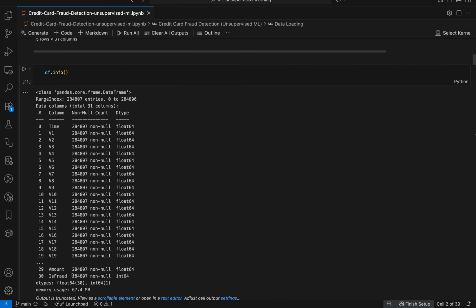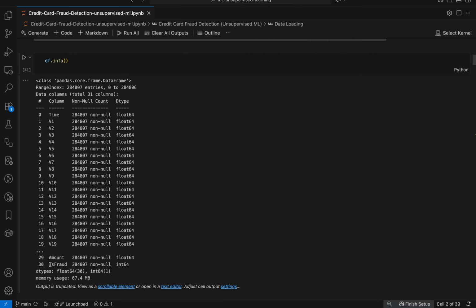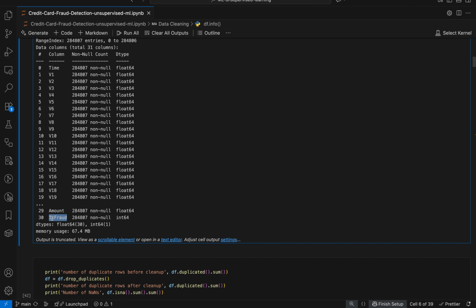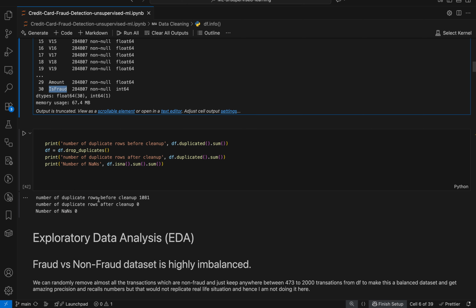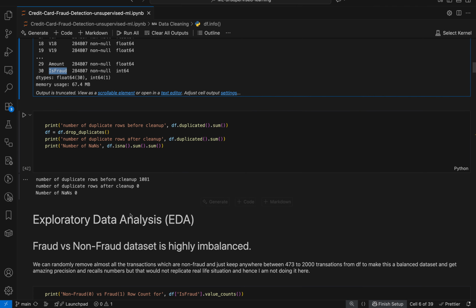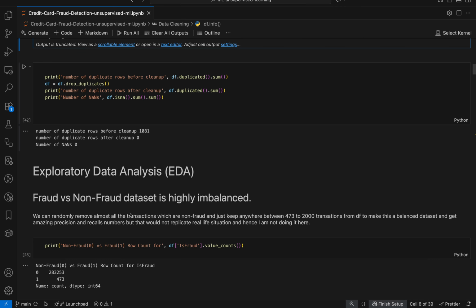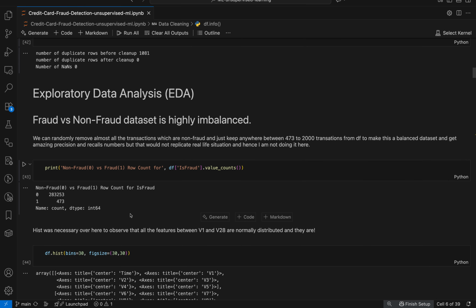And then we have amount, which is the amount of fraud that has happened. And then we have is fraud, whether this particular transaction is a fraud or not a fraud. And this is what we are trying to predict. So this is our y, which is what we are trying to predict, and these are all our features. Based on that, we are going to predict is fraud or not. Here I have done some cleaning up: if we had duplicates, I've removed them, and there are no NaNs in the data set. So the data set seems to be fine.